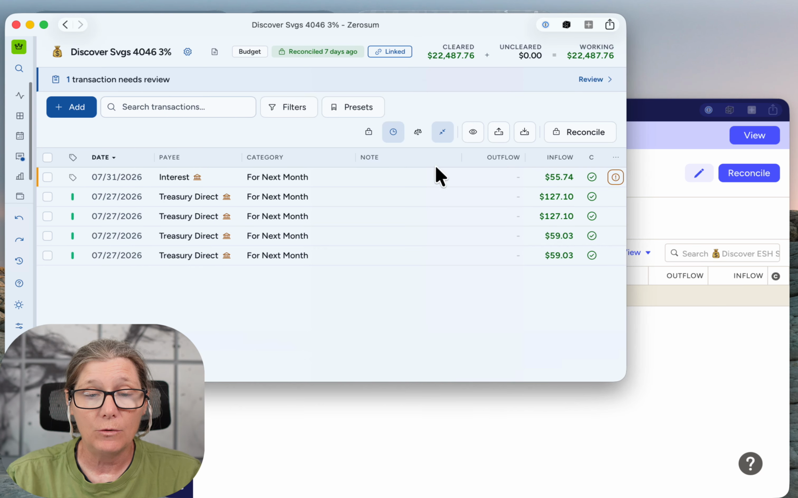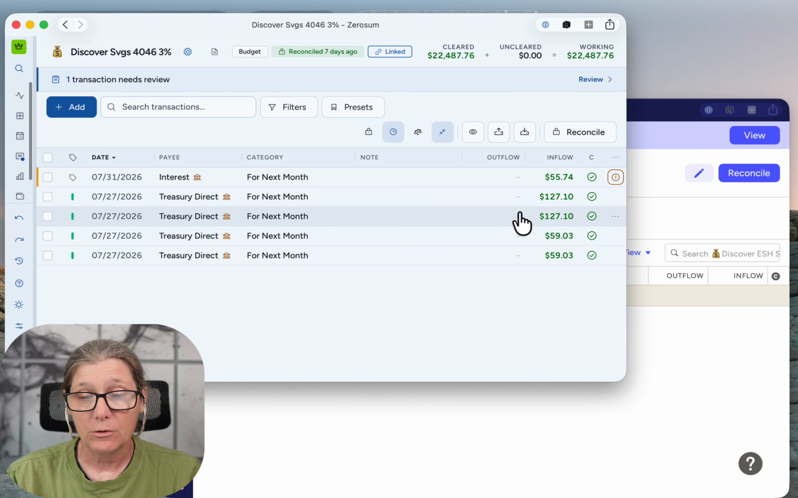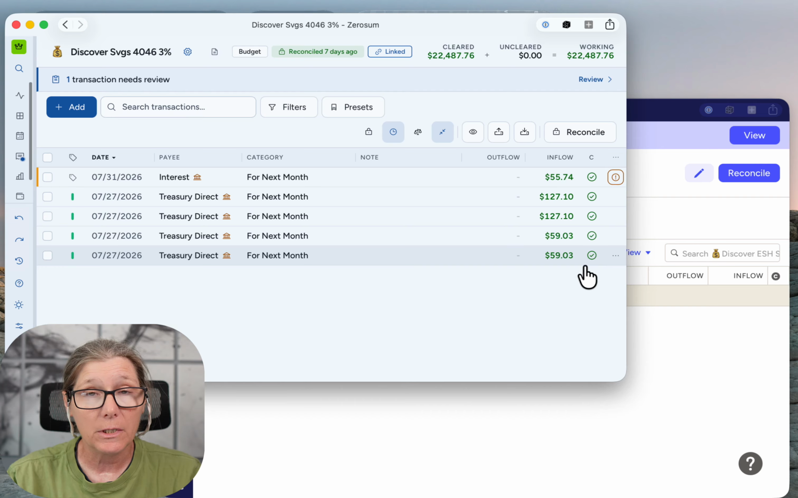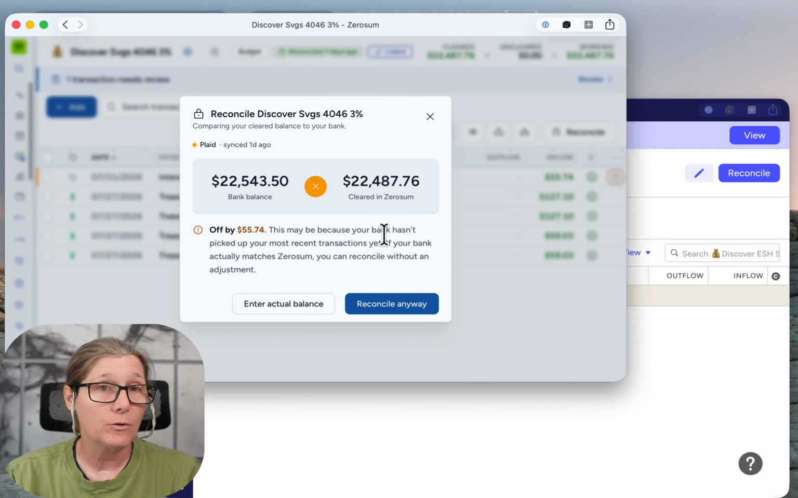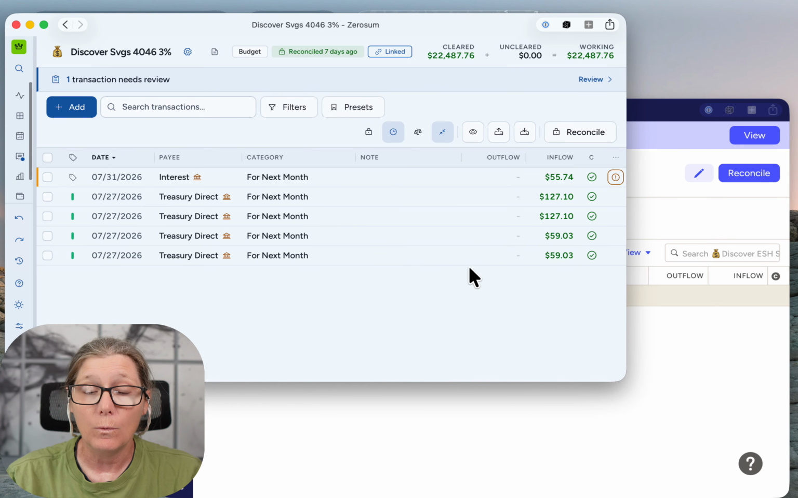So then if I come over into Zerosum, I expected the same behavior, and this is where I got confused. So here again, all 5 of these transactions are cleared. They all exist, they're all cleared. If I click on reconcile in Zerosum, however, Zerosum is not happy with me. It gives me this yellow X, and it says that I am off by $55.74.